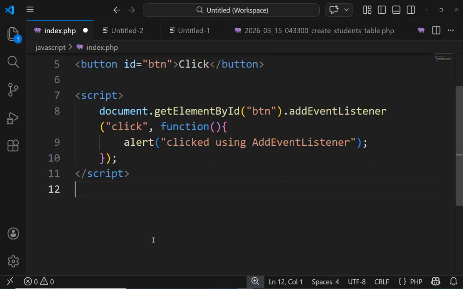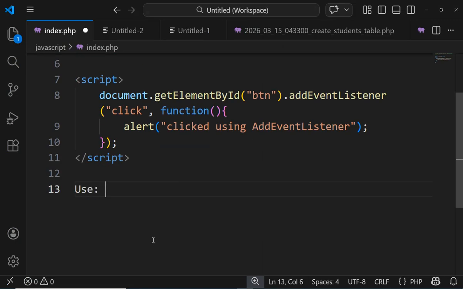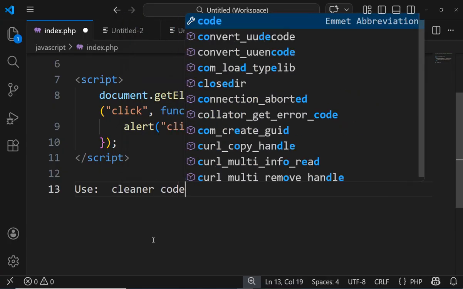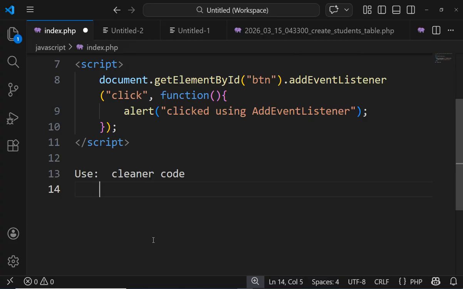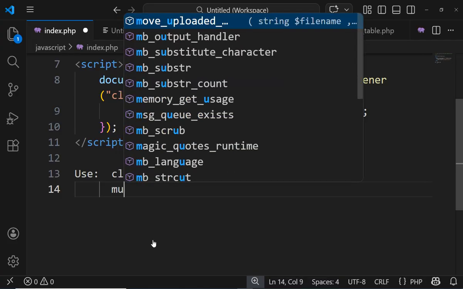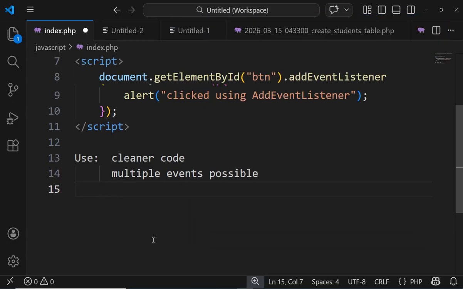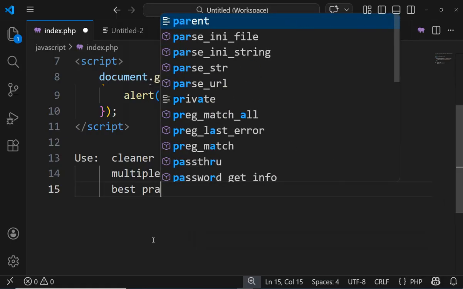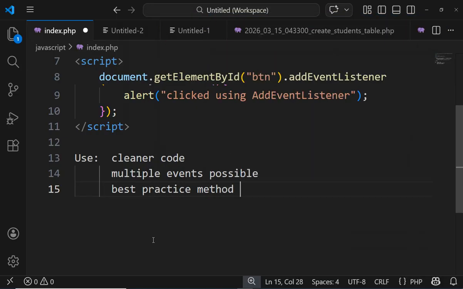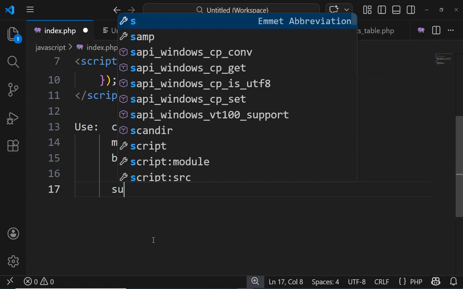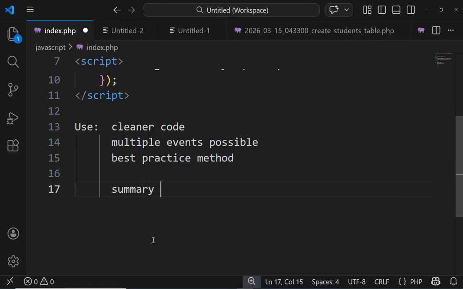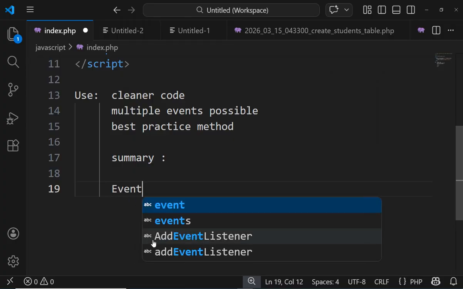This one is used for cleaner code, multiple events, best practice method. Okay, finally quick summary for this event.